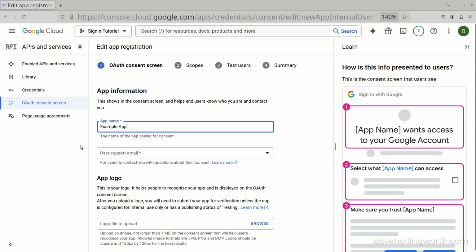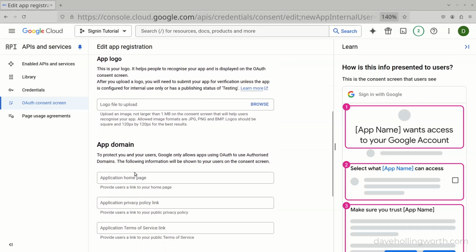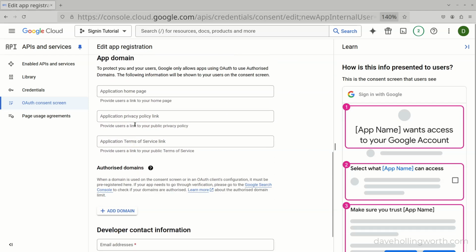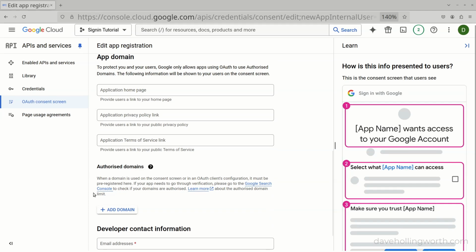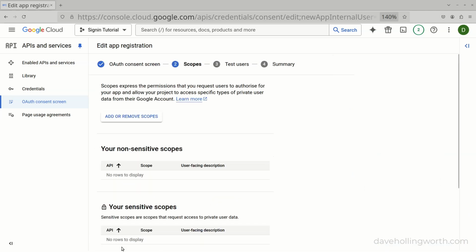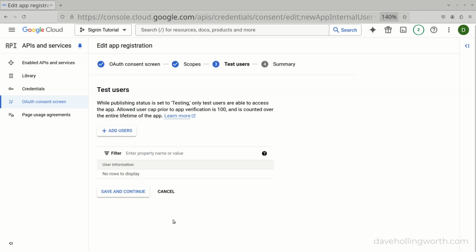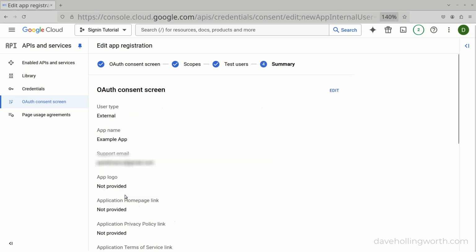You then need to enter the user support email. I'll just select the Gmail address associated with this account. There are other options you can set to customize this screen, such as a logo and various links, but these are optional, so I'll leave them blank. One more field that isn't optional is the developer contact information email, where you should enter your email address. Then at the bottom, I'll click the Save and Continue button. The scopes are optional, so I'll just click on the Save and Continue button again at the bottom. As are the test users, so we'll just click the Save and Continue button again.